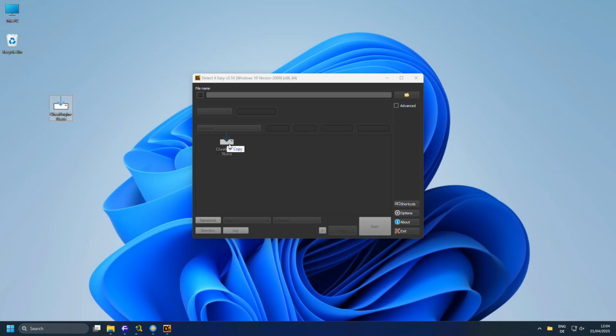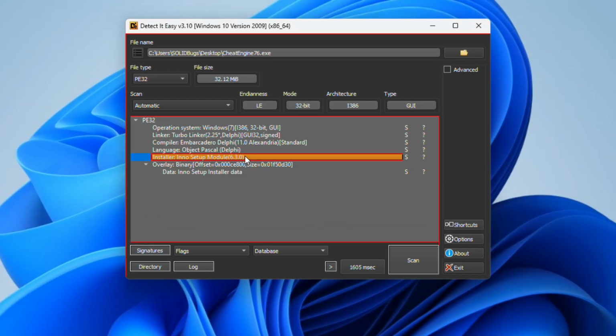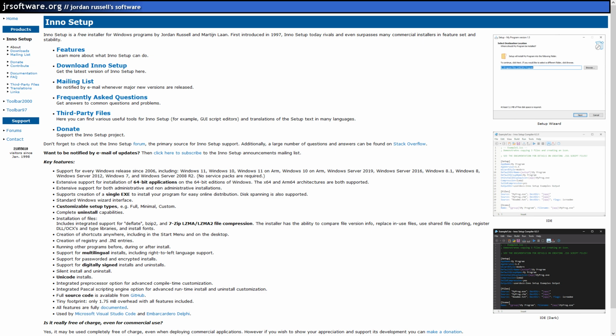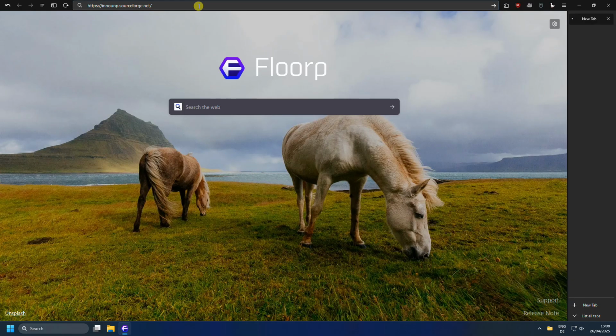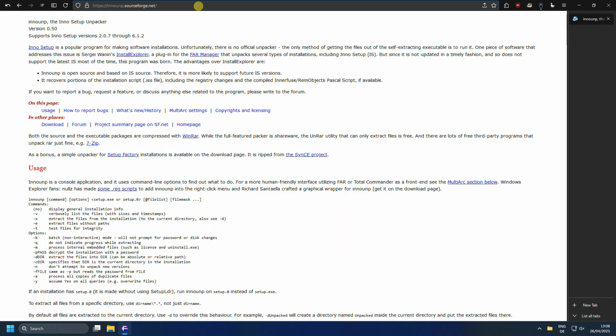One of them is to unpack the installer itself, which allows you to extract the Cheat Engine executable and run it without installing any of the bundled software. Cheat Engine uses InnoSetup, a free installer for Windows programs by Jordan Russell and Martijn Laan. This method requires a bit of technical know-how, but it's a great way to get a clean installation of Cheat Engine without paying a dime.